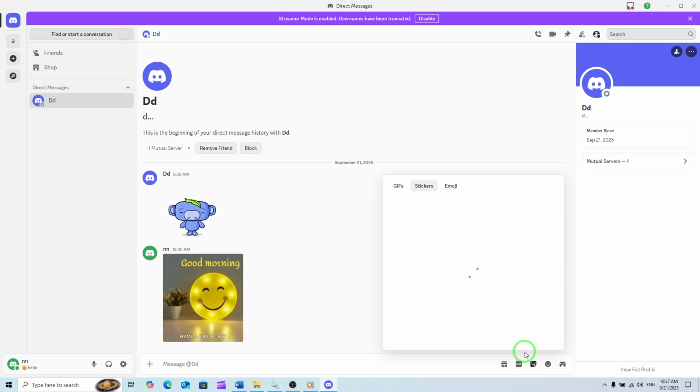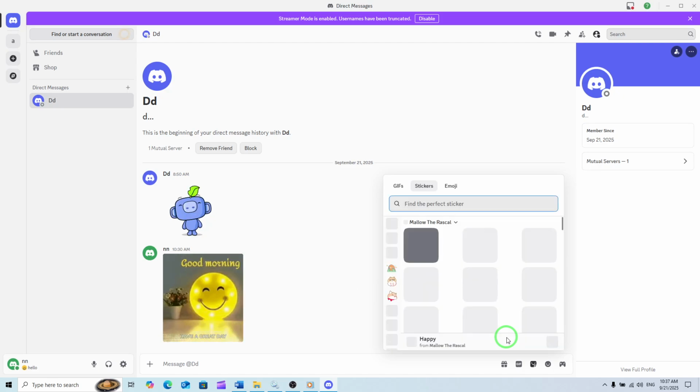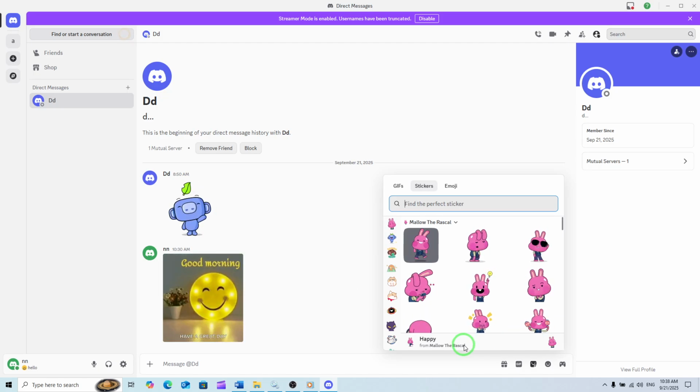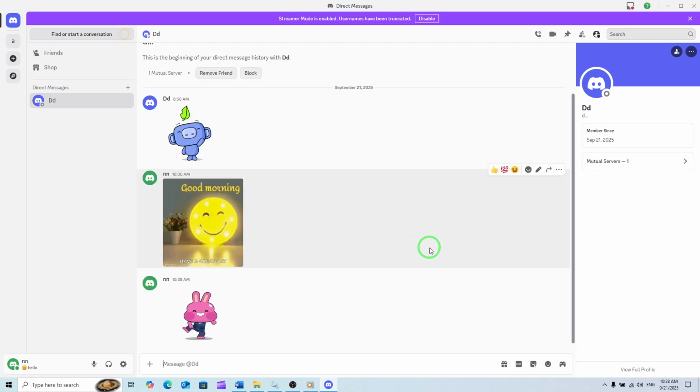After clicking, a panel will pop up showing you a variety of sticker categories. You'll find themed collections that cover different moods, jokes, and reactions. If you're not exactly sure which sticker suits the moment, don't worry. At the very top of this panel, there's a search bar just for stickers. Type in a keyword, maybe something like happy, angry, or celebrate, and Discord will instantly pull up stickers that match your vibe. It's a quick way to find something that perfectly reflects how you're feeling without scrolling endlessly.